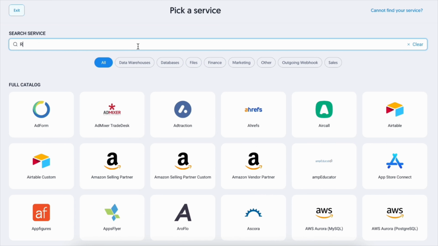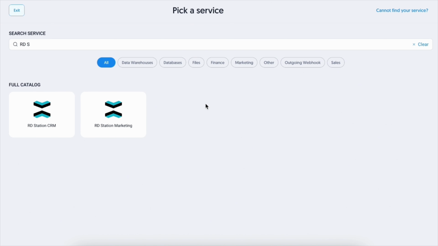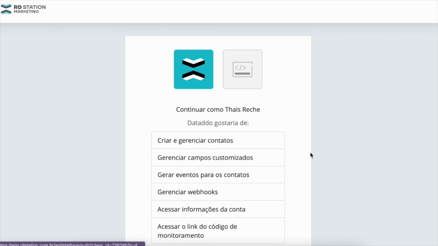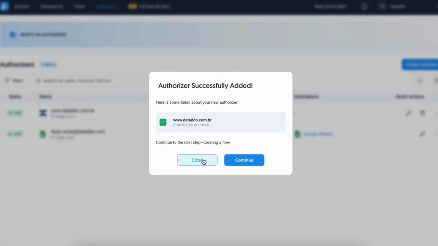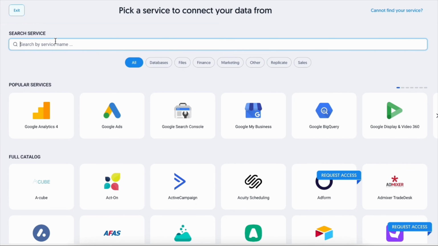You'll be prompted to connect RD Station Marketing to Dataddo. Follow the authorization steps to complete the connection. Once authorized, you can configure your data extraction. Search for the RD Station connector and go to the appropriate page.